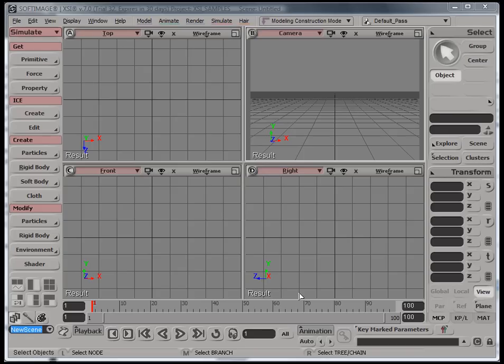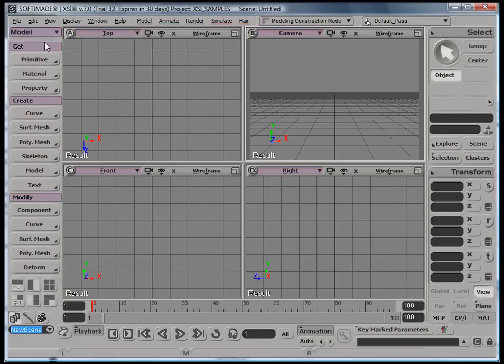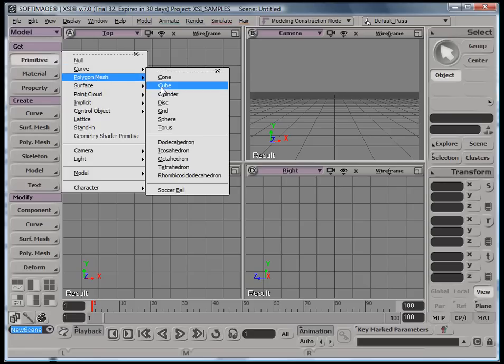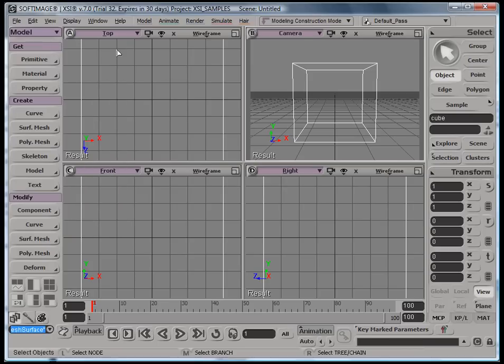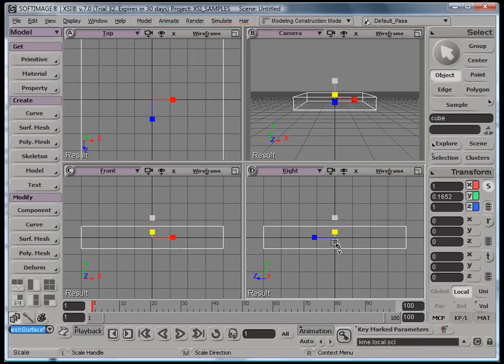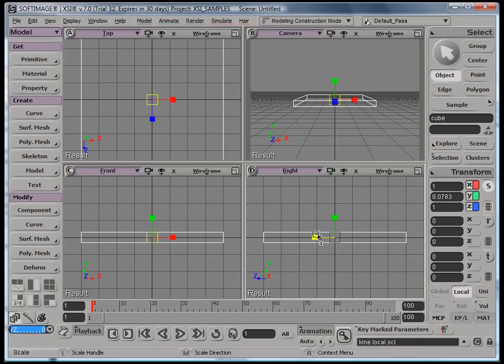Okay, so now let's try and create a constraint using XSI. So we'll go to the modeling mode and create a cube primitive. That all looks fine. Now I'll press the X button to scale it, and I'll scale it down in the Y direction.